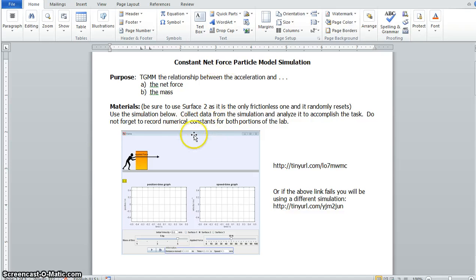And then for the second part of the lab, you're going to be changing the mass, and the force is going to be constant, so make sure you keep that constant. And again, when you hit reset, I think it might readjust that applied force, so you're going to have to readjust that back. Okay, so where is this website at? Well, right here it is. So let me show you how you're going to do this.